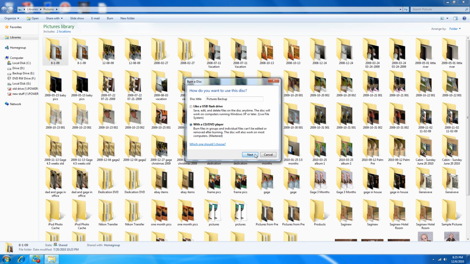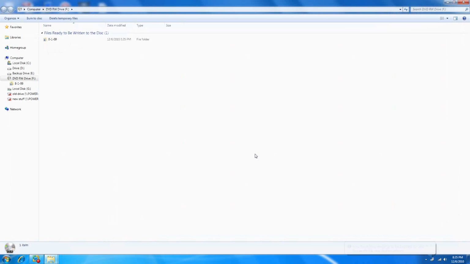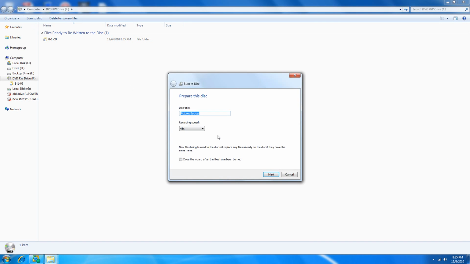So we're going to select that, and we're going to click next, and then we get this window, and you can see that we're in our DVD-RW drive. Files ready to be written to the disk is the folder that we put on there. And so now under Windows 7 we're just going to click Burn to Disk, and this is where it will be different under Windows XP. You should just be able to follow the instructions. At this point it'll just ask you to name the disk, and then you basically just click next, and then it will burn it, and then you click finish.